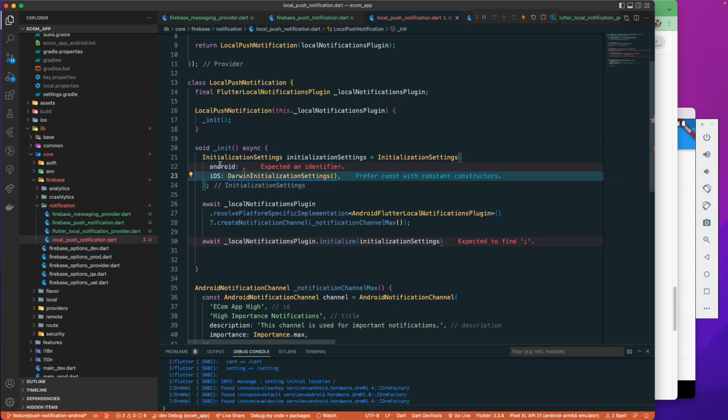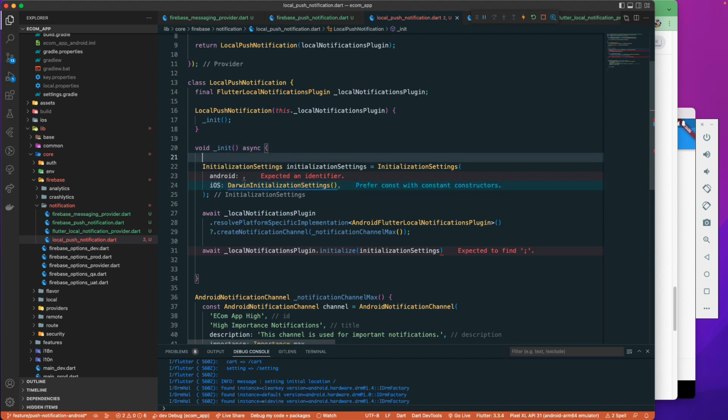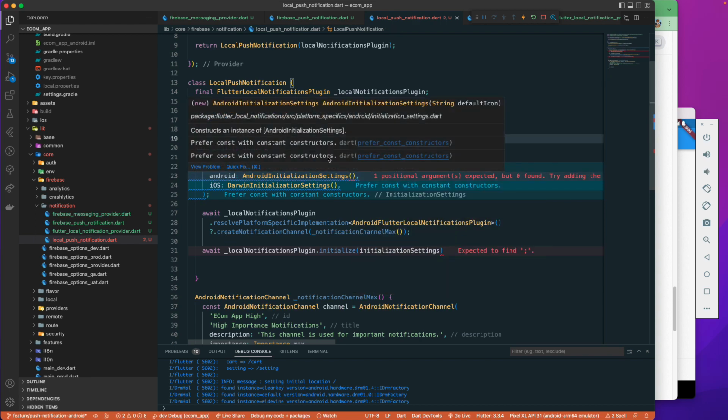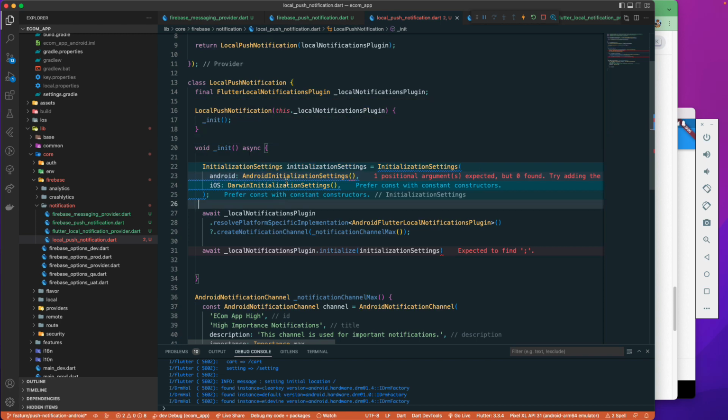And then on the Android side, I need to create the Android initialization setting. So let's go and add that initialization setting over here. If I want to provide something over here, you can see that it takes a default icon string. So I guess I need to provide the icon name over here.